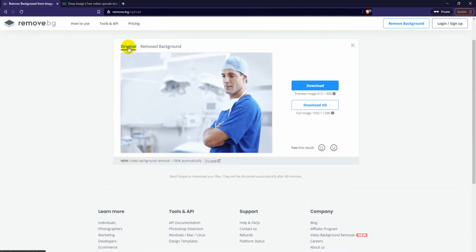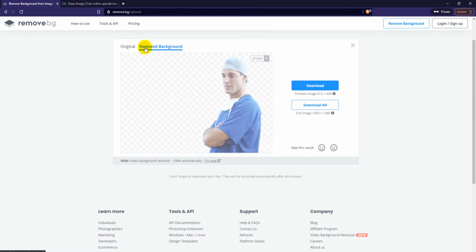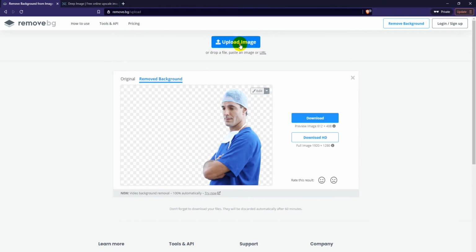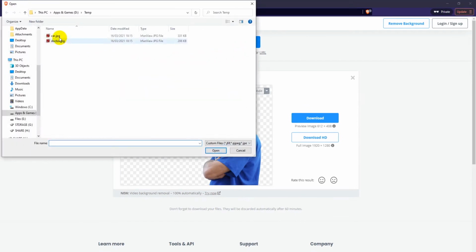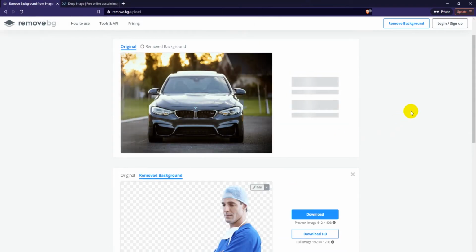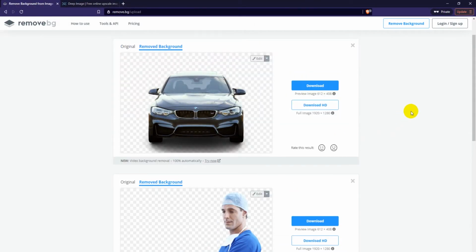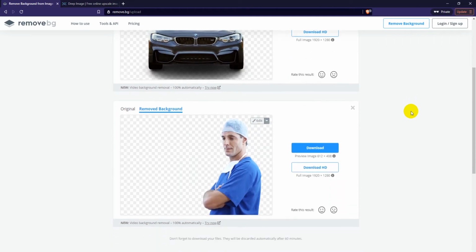As you can see, it's fast and easy. You can do this with images that have people and also other objects like cars, for example. Let me show you. To download the image, just click the blue download button.